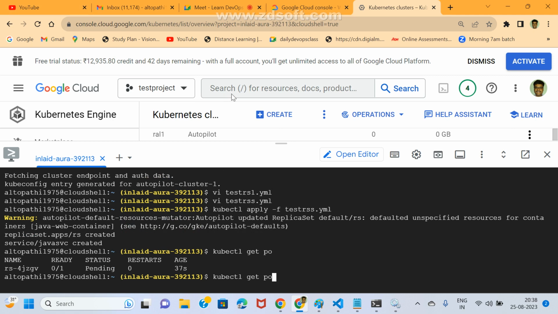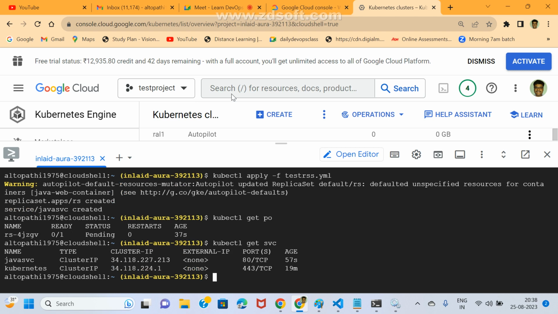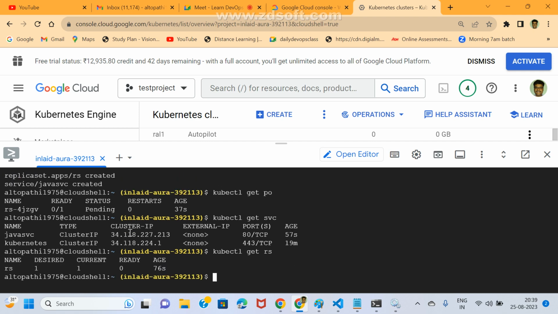And now kubectl get svc. Check it, the service. We didn't specify load balancer, right, Manjunath? That's why which type are we getting? Cluster IP only. kubectl get RS, replica set. One pod. Current is one. Till now not ready.